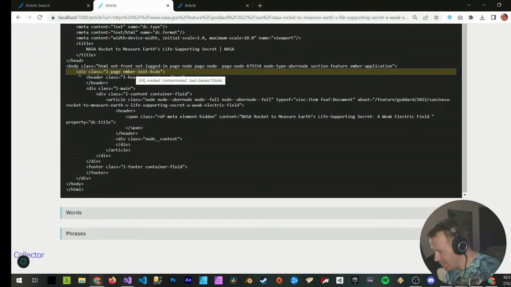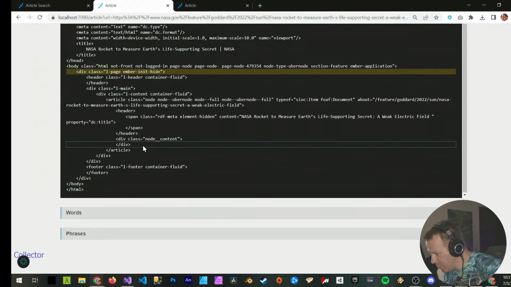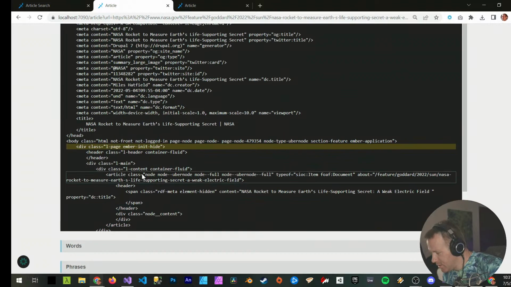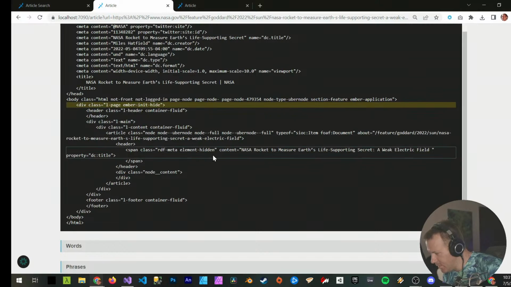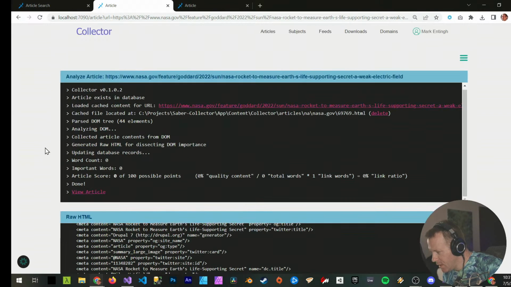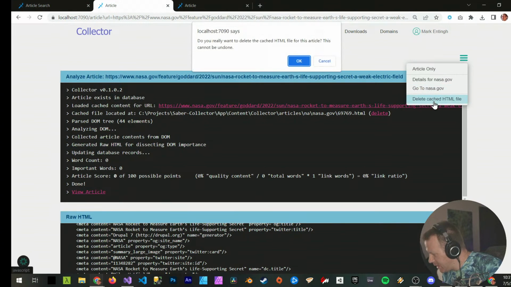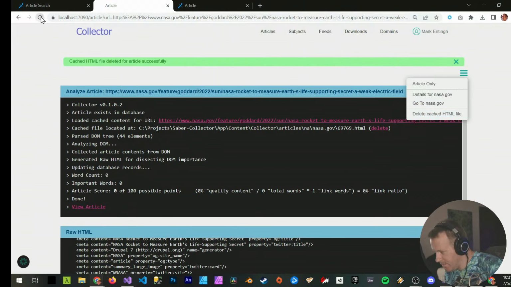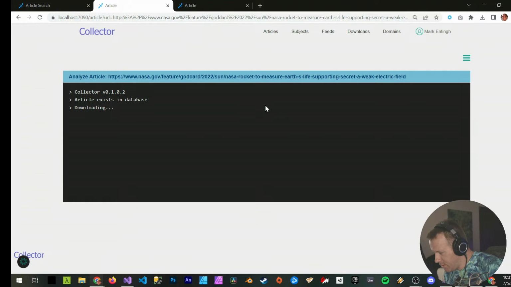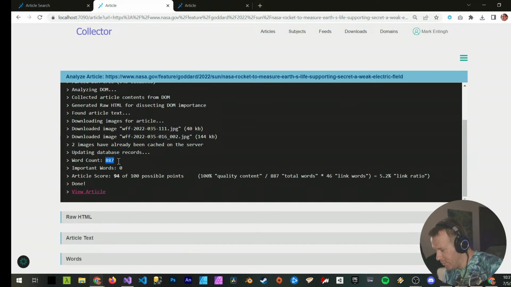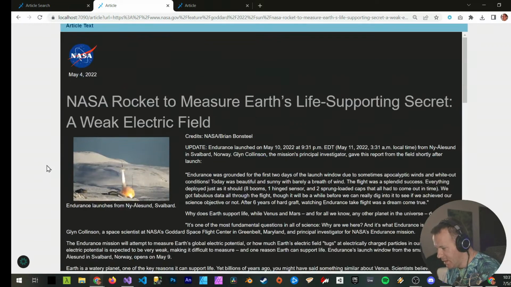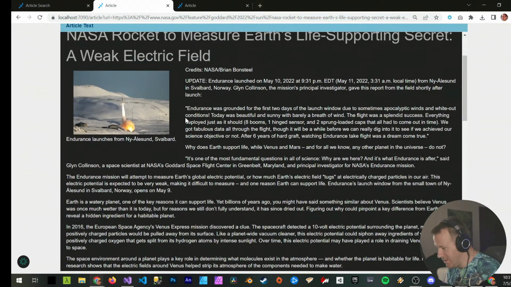Okay, so it's hiding. What is... It's not even loading the page. Where's all the content? What is going on here? Let's delete the cached HTML file and re-download it. This better have more words. That's what I'm looking for. 887 words. All right. There we go. Yeah, look at that. That's so clean.